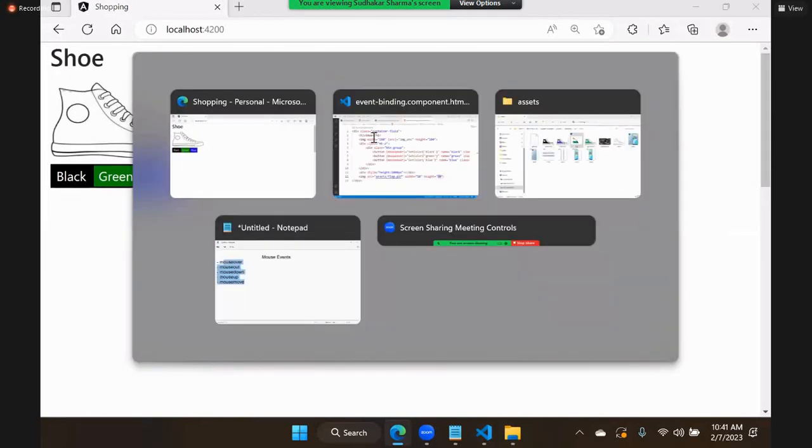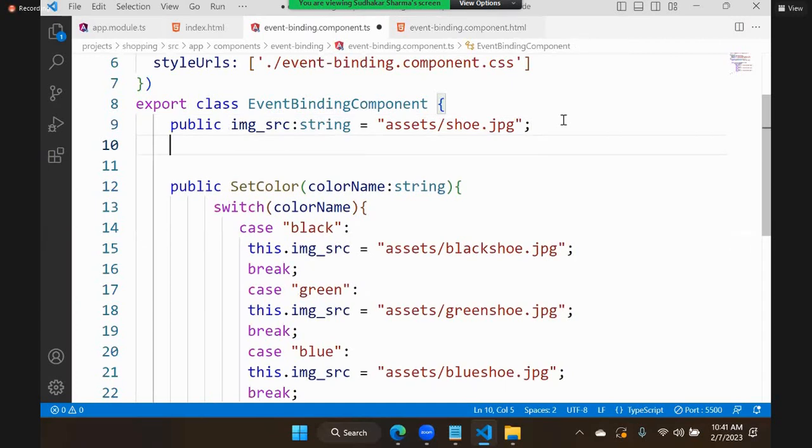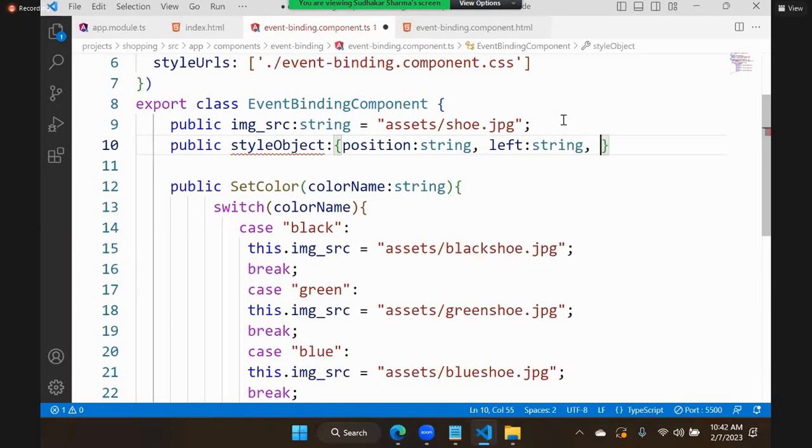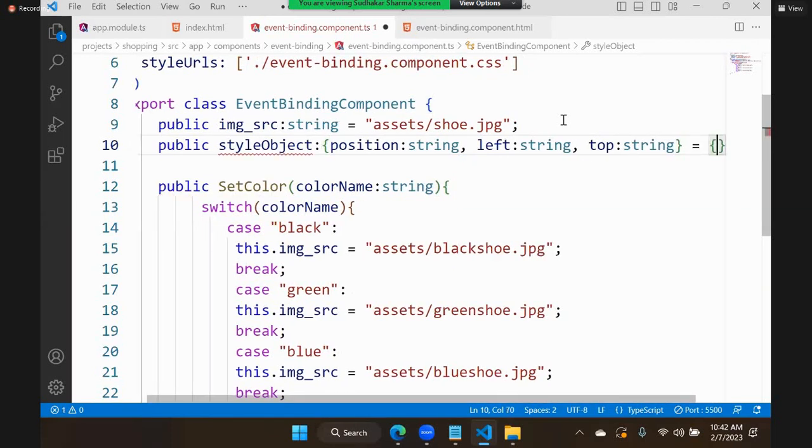Now see what I am doing here. We are writing a style object. Yesterday we learned style binding. I will create a style object. This style object contains style properties. It will contain position, which I given string type. It contains left, also string type. It contains top, also string type. Initially, I will keep them empty.